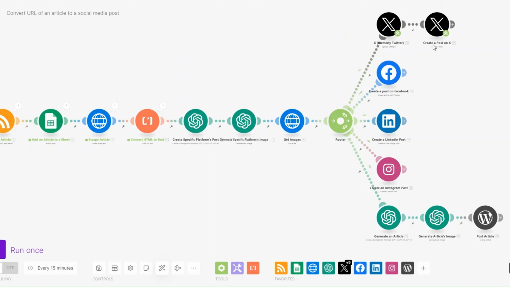We're going to create a post on Twitter from the post and the images that we generated from ChatGPT. We're also going to do the same on Facebook, LinkedIn, and Instagram. On WordPress, we're going to generate an article from the text that we converted from HTML using the text parser module right here. And we're going to use the text to generate an article for us. We're also going to generate an image for the article. Then we're going to post the article and the images that we generated from ChatGPT on our WordPress blog.